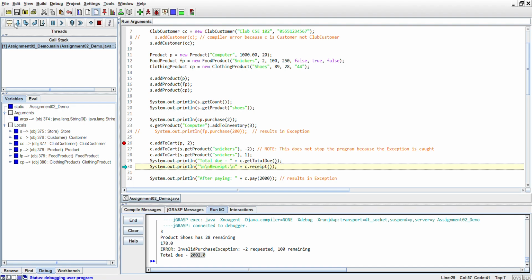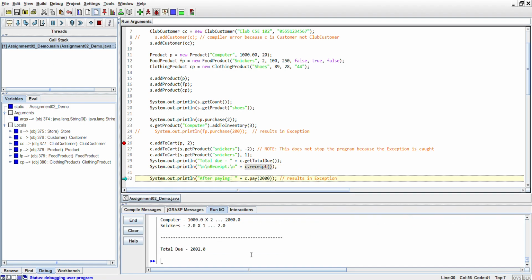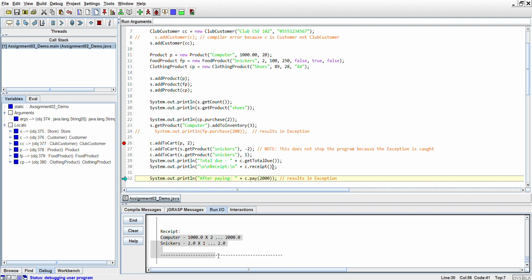The receipt's going to list the items that they got, and then it's going to tell them the total due as well. So the receipt method is going to return whatever comes after the word receipt with a colon here. So the receipt method is going to return something that looks like this. So it's going to tell them you got computer at $1,000, times 2 of them. So that's 2,000 for that line.